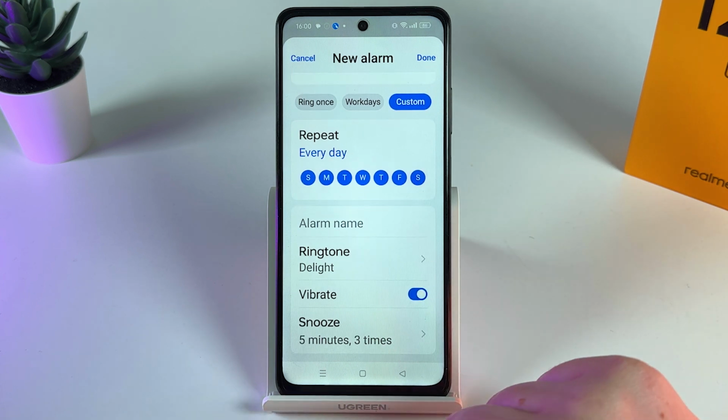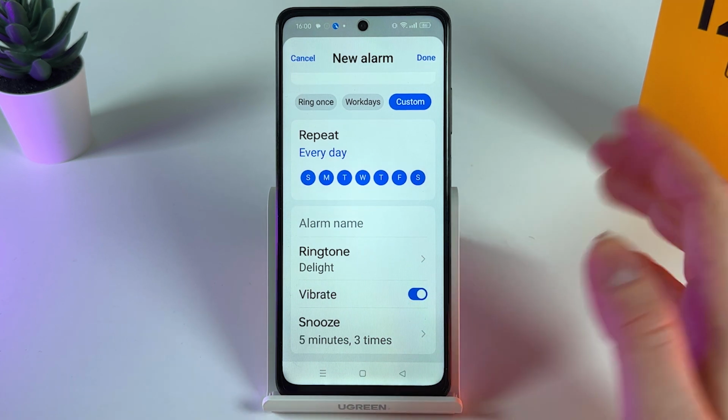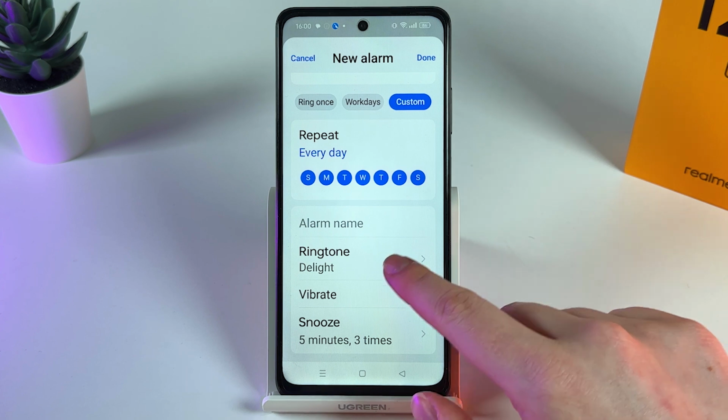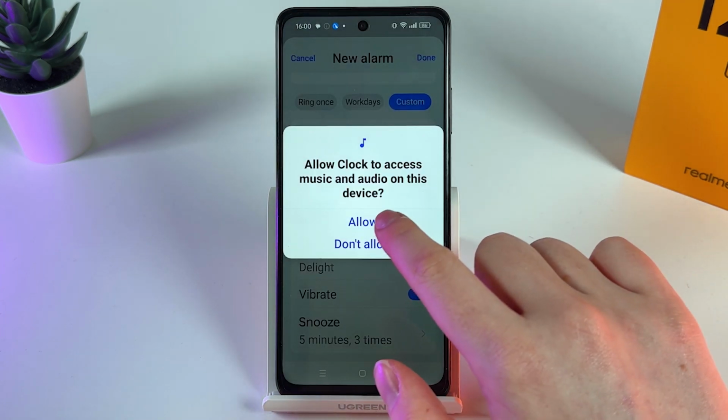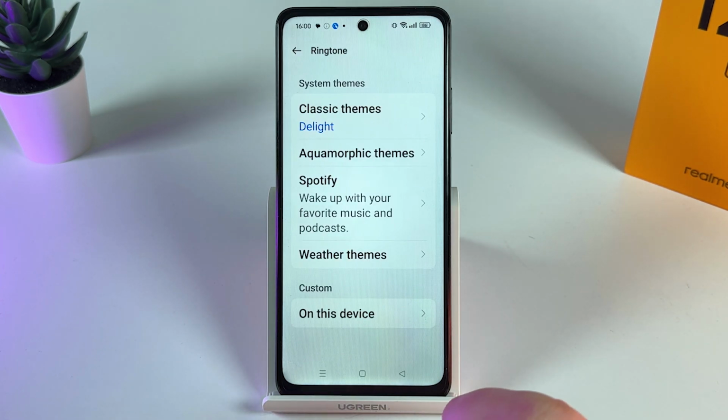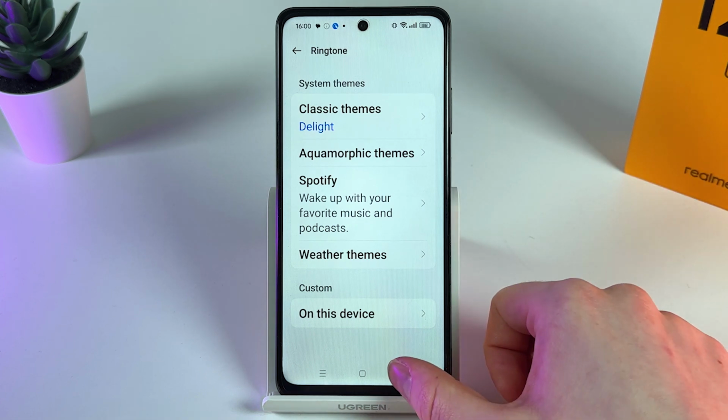Then next thing that we got here is a ringtone, which you can choose if you don't like the default one by clicking on it. You'll get to the audio and music. Right here is how it looks.